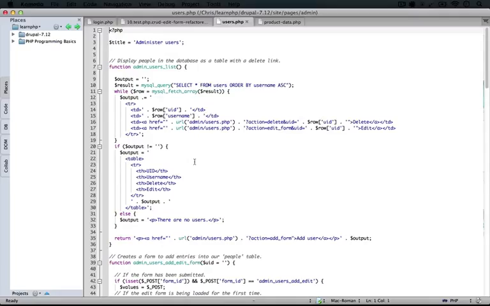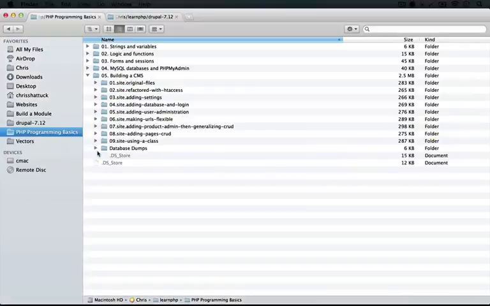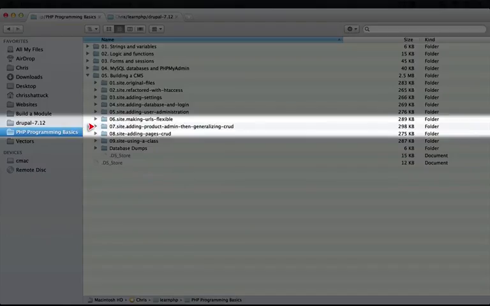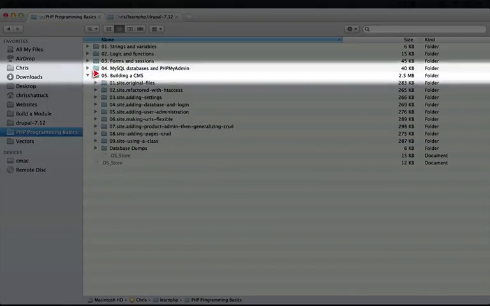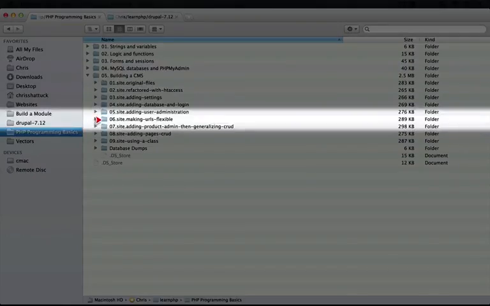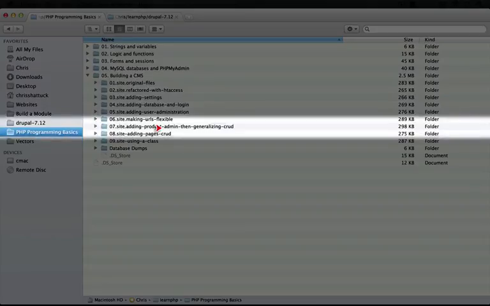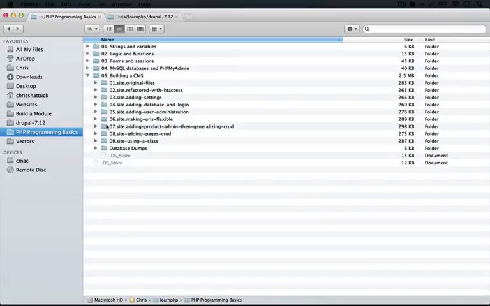But for now, we'll go ahead and generate a products.php file that has all the changes made, and we'll review the changes by using a file comparison tool. I'm going to go back to the resource pack directory, and I'm going to copy the 7th step. This is in the 5th folder called Building a CMS, and it's called Adding Product Admin, then Generalizing CRUD.